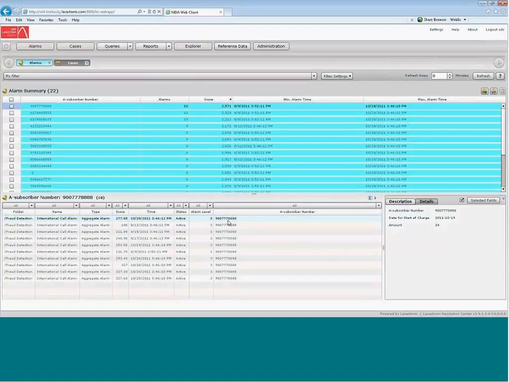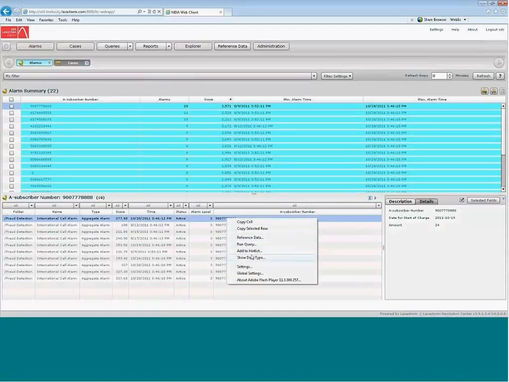You can also do other things. So by right-clicking on any of the fields here, you get certain options. You can, for instance, add this specific subscriber number to a hot list. You can run a query, or you can do a lookup on the reference data to see more information about this subscriber number. In this case, I'm going to run a query.